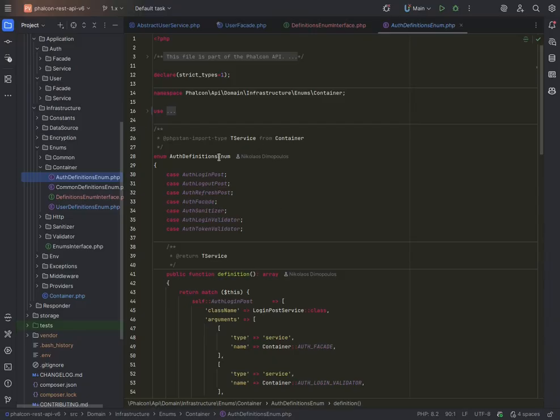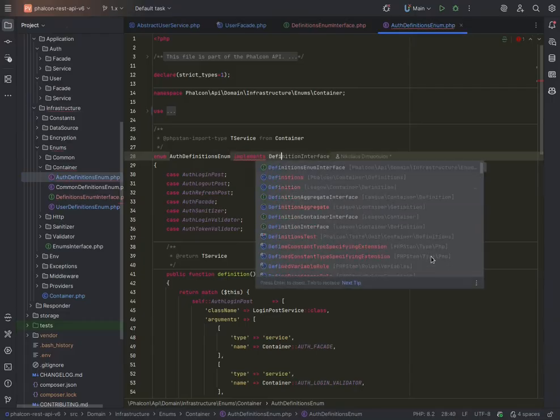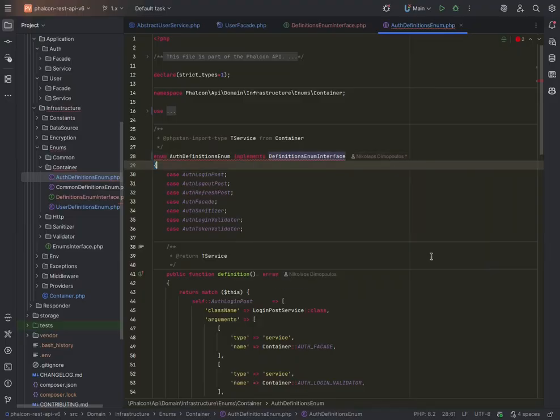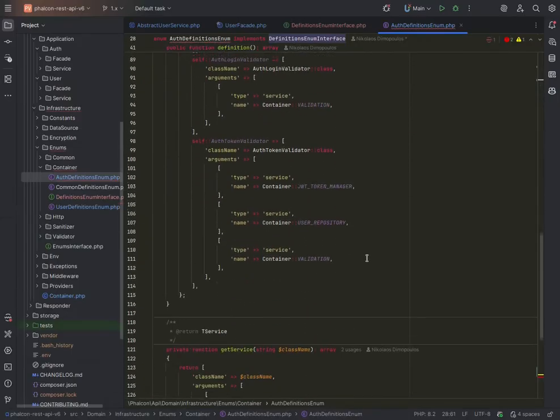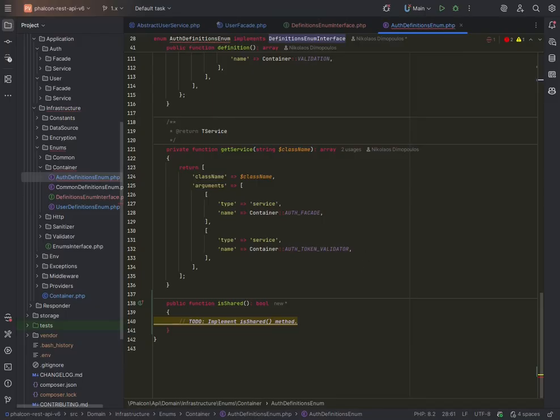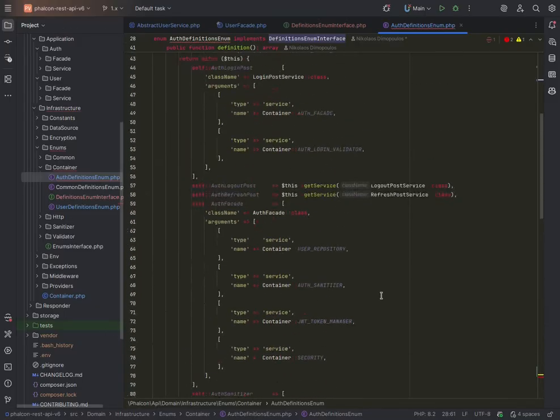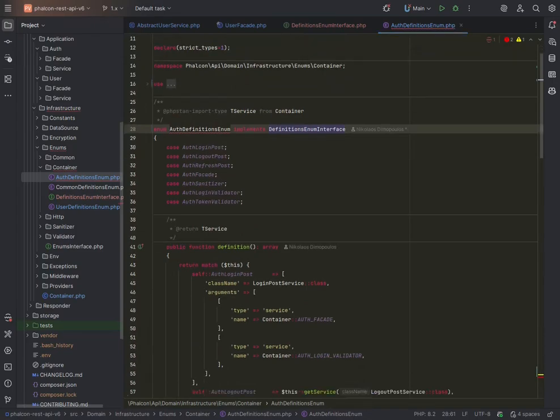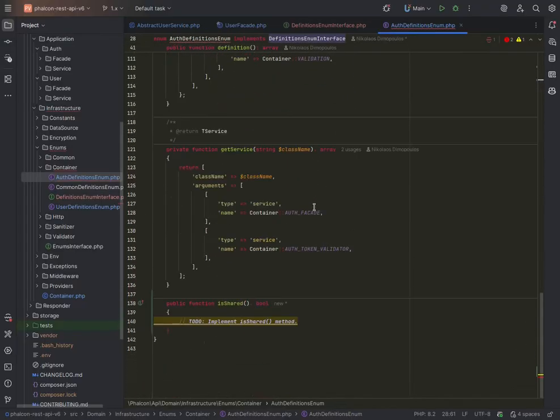Okay, so if we go to the auth definitions enum now, we're just going to need to say here implements definitions, this one. And of course we're missing a method, so let's add it. And let's go to the bottom. So let's see what services we have here. We have the login post, refresh, facade, sanitizer, auth login, validator, and token validator. So all of these we can just leave as they are. They're not going to be shared services, so here we're just going to return false, nothing else.